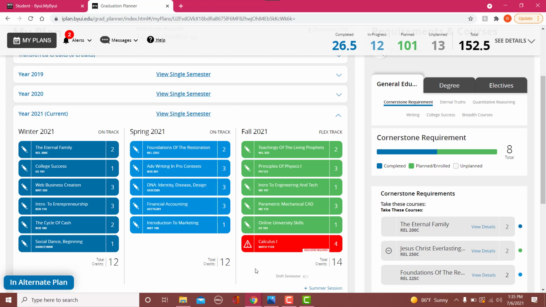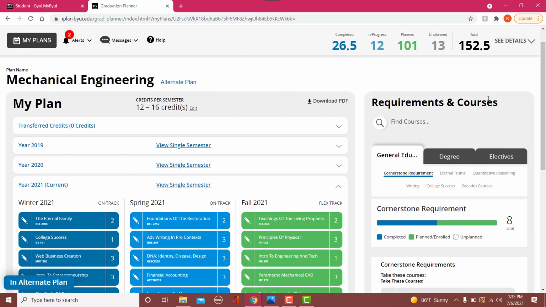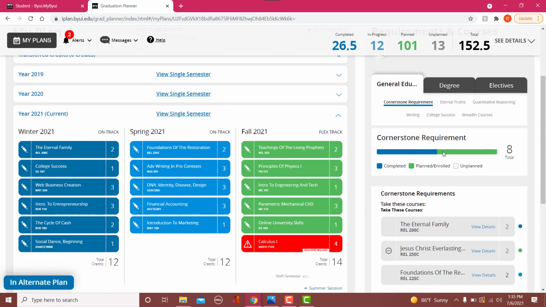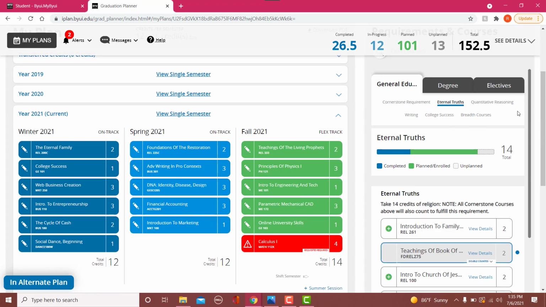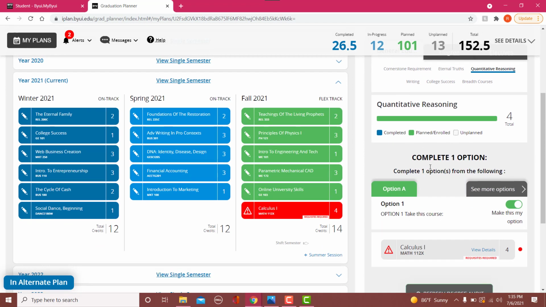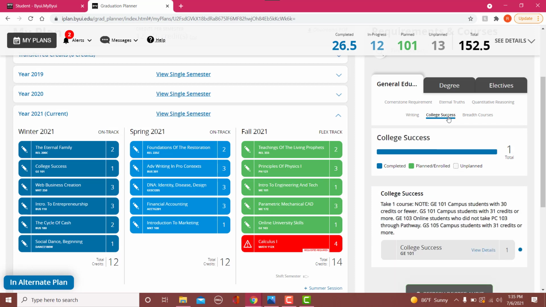Now that I've shown you how to add a class using the plus button, I'm going to show you a little bit of how to add it using this requirements and courses section here on the side. First of all, you can search any courses that you want and you'll be able to find them and plan them in your I-Plan. But if you want to look at the classes that you're required to take, you can go through and click through these tabs here and see what classes you need to add to your grad plan to meet your requirements.